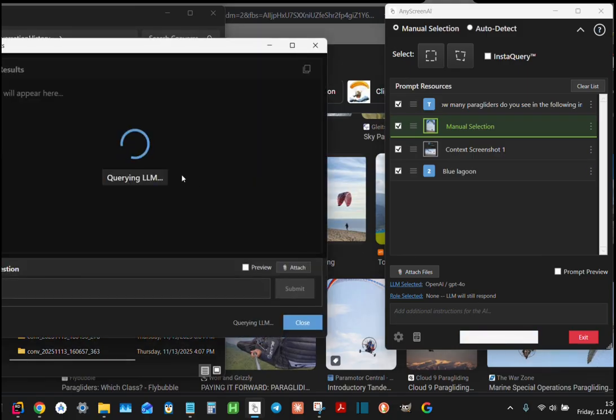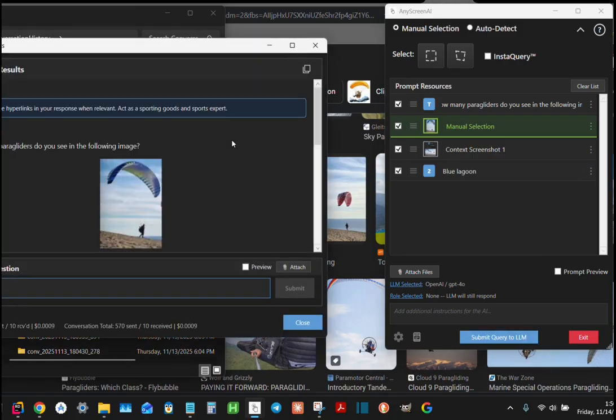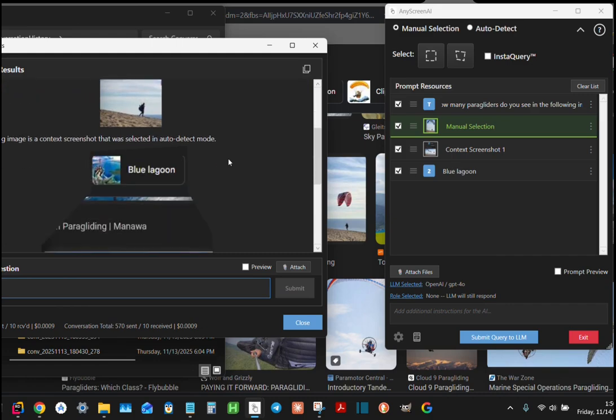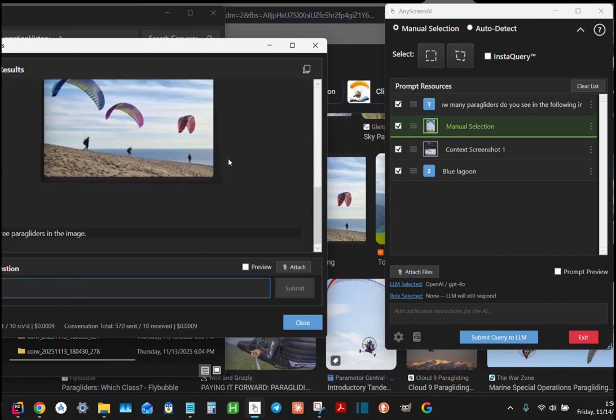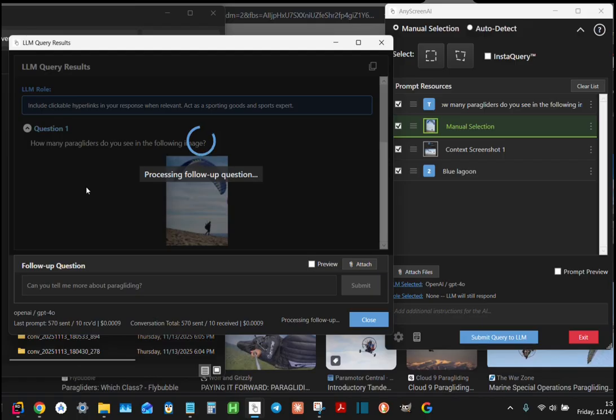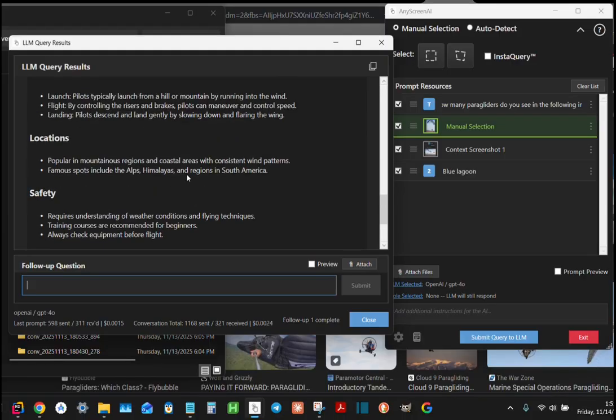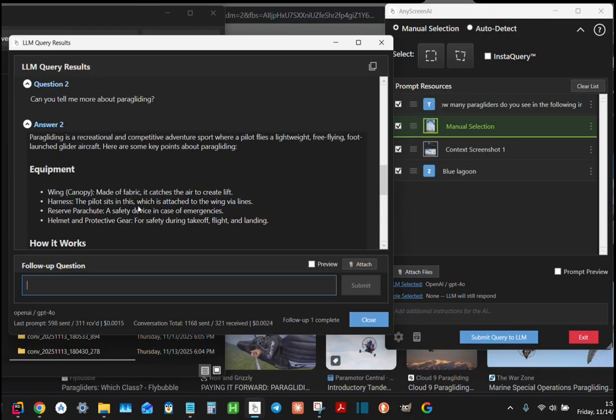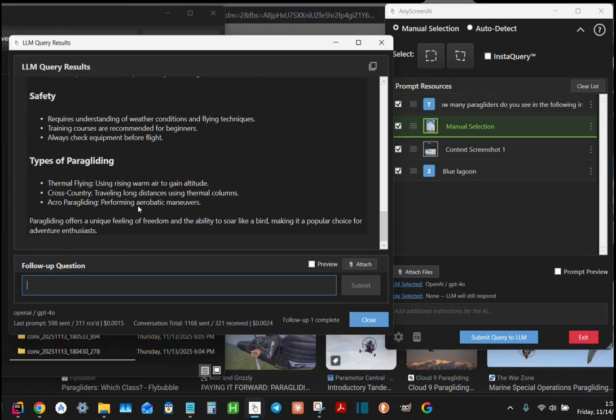Now, if I query the LLM about this, see all the questions here. It just says there are 3 paragliders in the image. So it gave a very simple response in this case. Can you tell me more about paragliding? Asking a follow-up question. All right, so it came up with quite a bit about paragliding here.